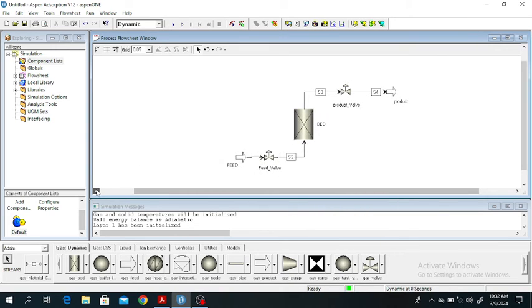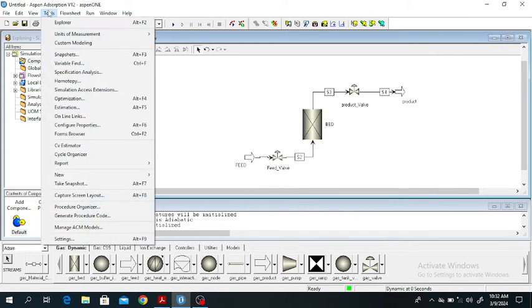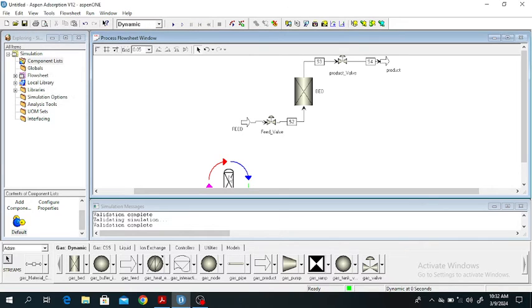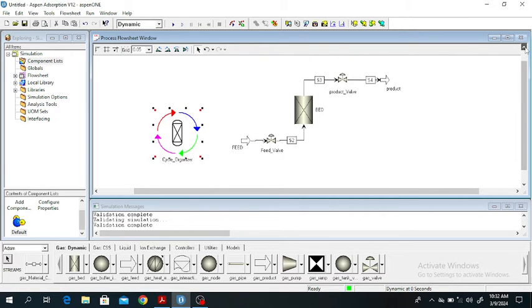Now we will go to the tool and here go to the cyclic organizer.